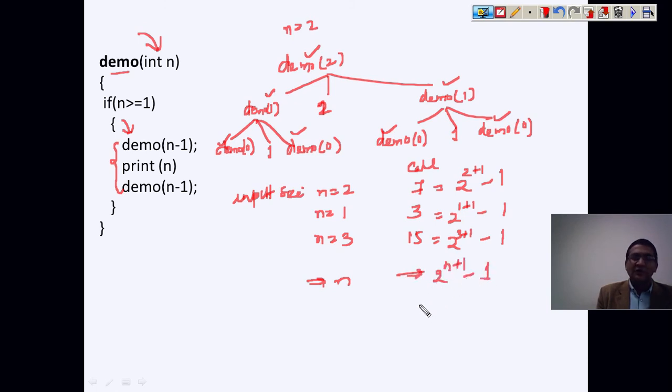That means how many calls are we going to make? The total calls will be 2 power n plus 1 minus 1, which is of order 2 power n. That means if we are interested in finding the running time of this algorithm, then it is actually 2 power n. Now here our main focus is to find the space requirement. So this is not the space requirement, this is the running time. If you apply the master theorem, the recursion tree method, or the back substitution method to find the running time, you will realize that the running time is 2 power n, which is exponential, which is very high.